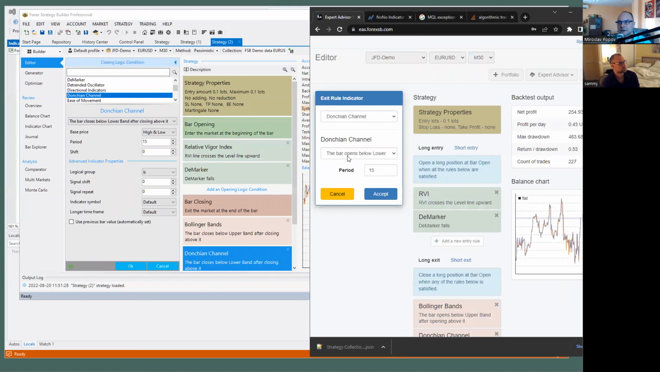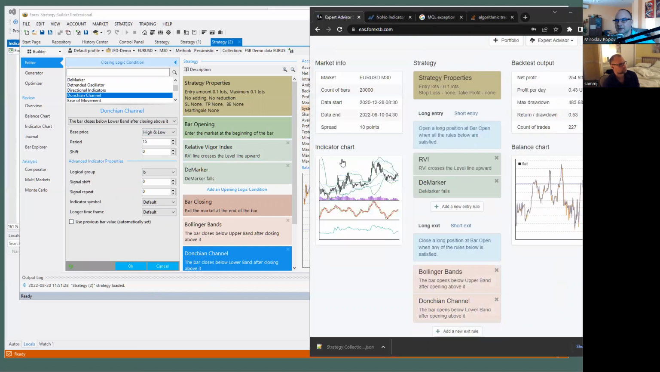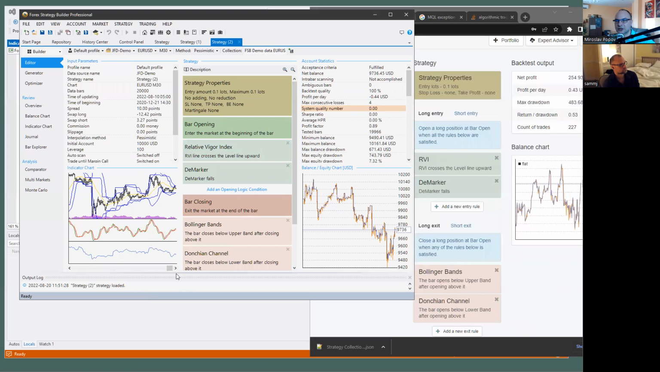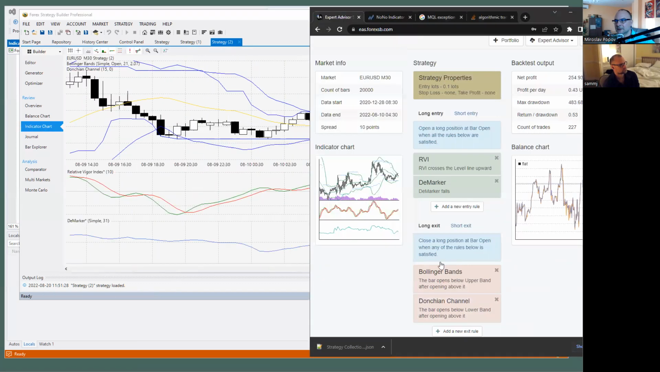Shift is 0. Okay. The bar opens below lower. The bar closes high and low. Base price high and low there. Would we be using close in, oh no, it would be the same in EA Studio, wouldn't it? It must be the same. Yeah. That's the Donchian and yeah. Period 15. So we can open the chart to see if it looks the same.